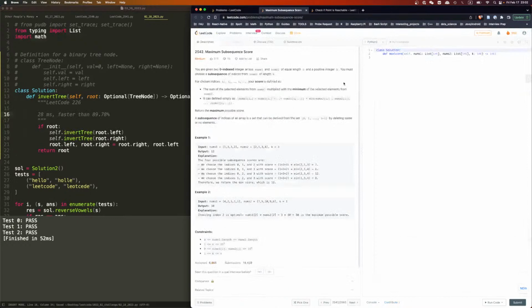All right. Maximum subsequence score. You're given two zero-indexed integer arrays of equal length and a positive integer k. You must choose a subsequence of indices from nums1 of length k. For chosen indices, your score is defined as the sum of the selected elements from nums1 multiplied by the minimum of the selected elements from nums2.